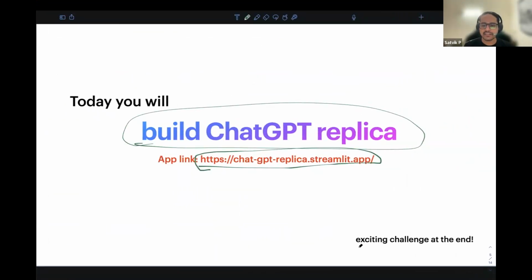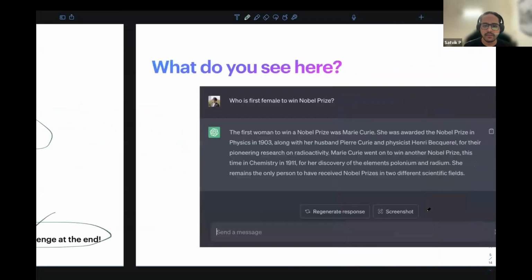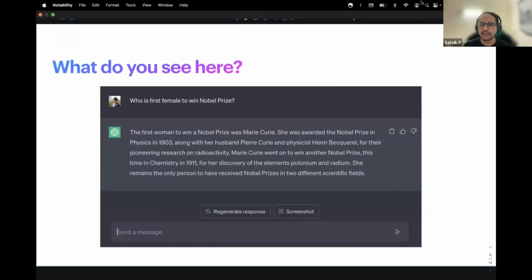Stay around, we have an exciting challenge at the end as well, which I'll slowly introduce in some time. Let us start building this right now.